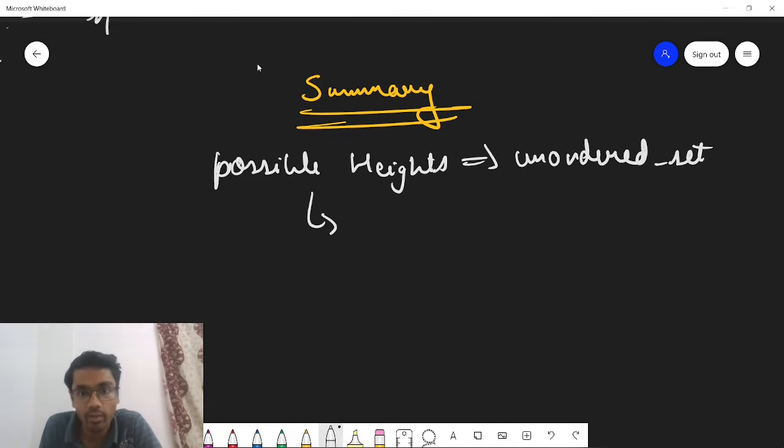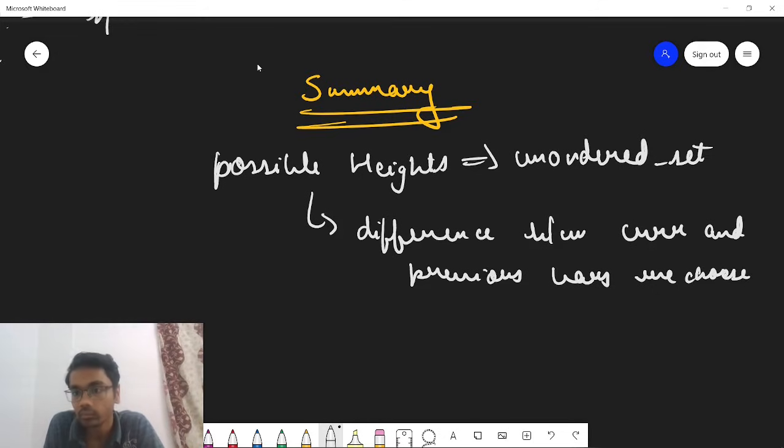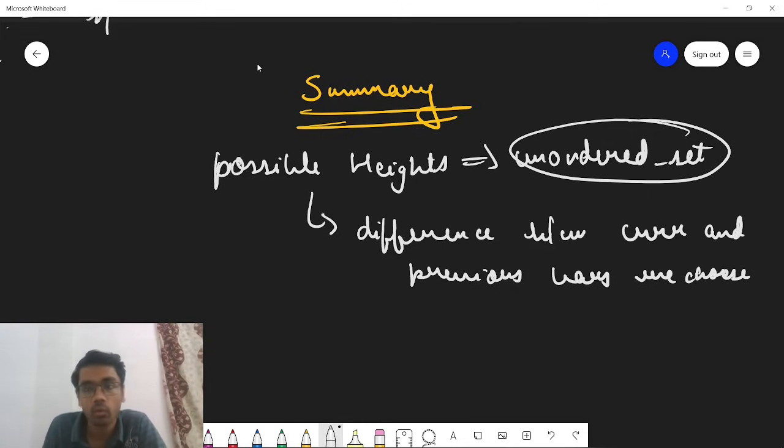By taking the difference between the current and the previous bars we choose. This is how we'll be getting the possible heights, and then we'll be storing them in the unordered set. Now the same thing we'll be doing for the possible width, but we will not store it in an unordered set.